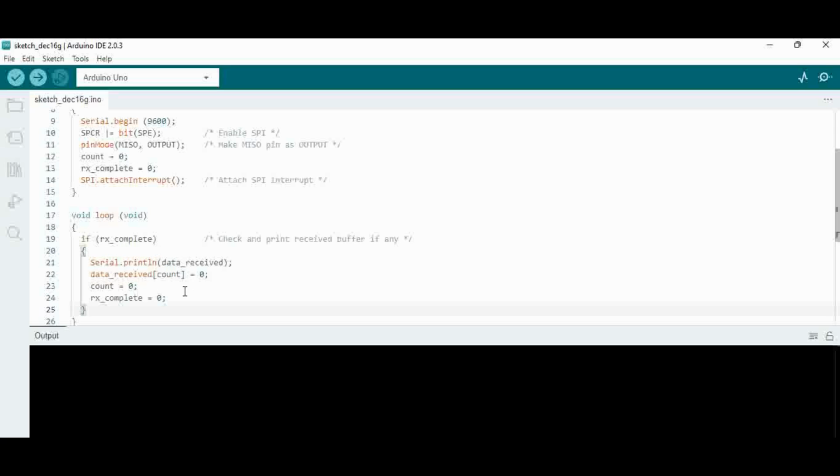This is how the entire slave code of Arduino Uno is. We'll be posting this code in our portal. Please check if you have any questions.